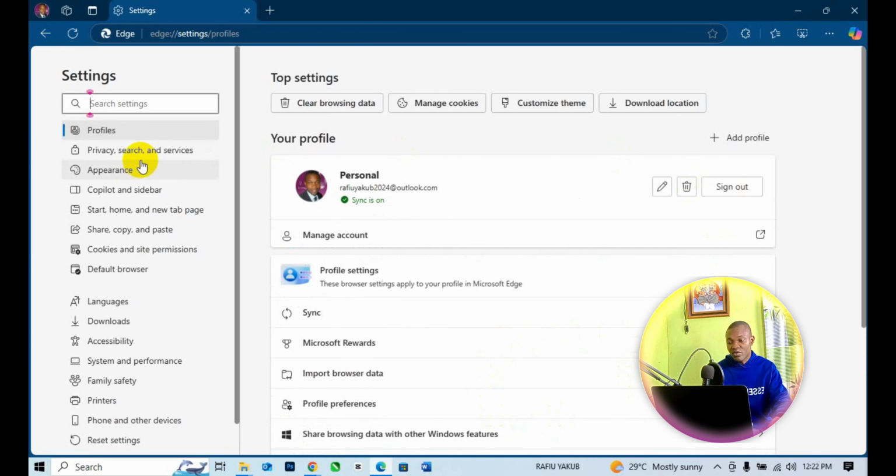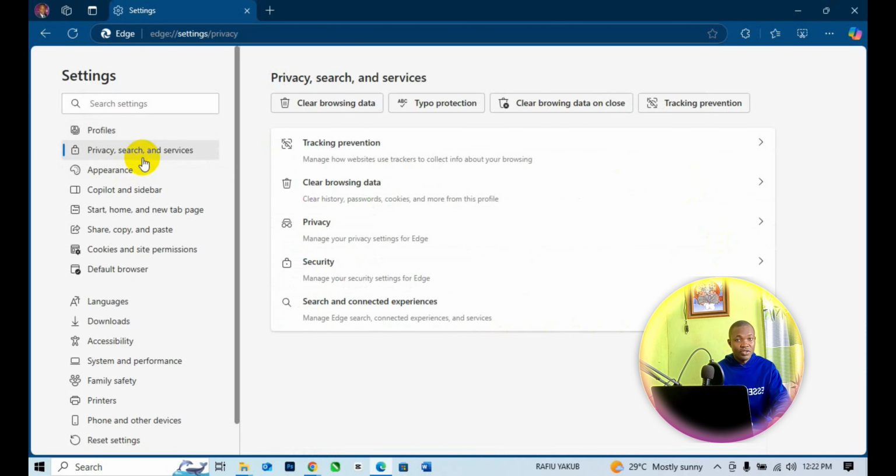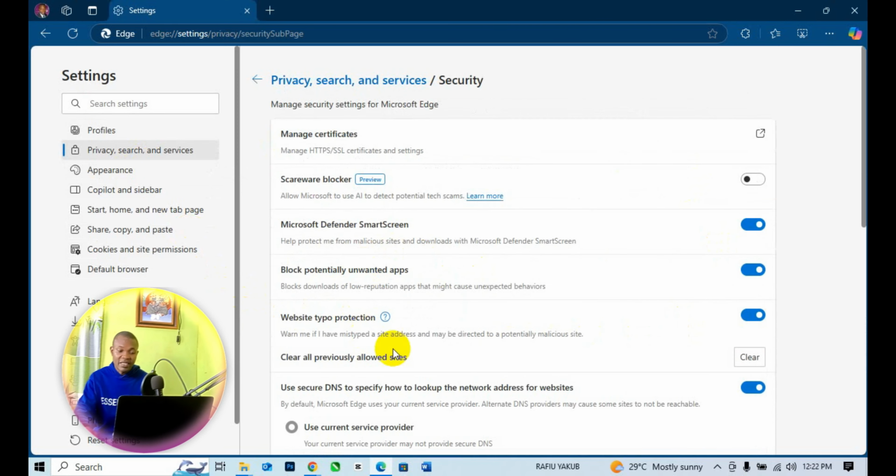Next thing you need to do is to go to privacy, search, and services. Click on that. It's going to take you right here. Next thing you need to do is to go to security, and it takes you right here. Next thing you need to do is to make sure you turn on this particular spyware blocker.